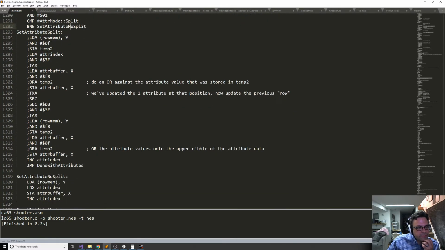Yeah, the big problem is that the split memory mode requires doing all this bit manipulation.